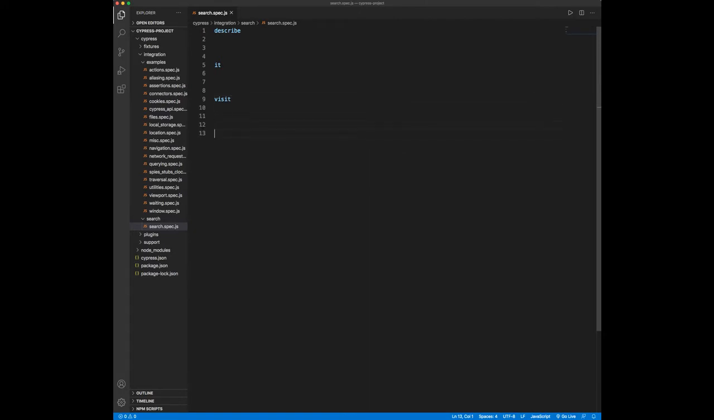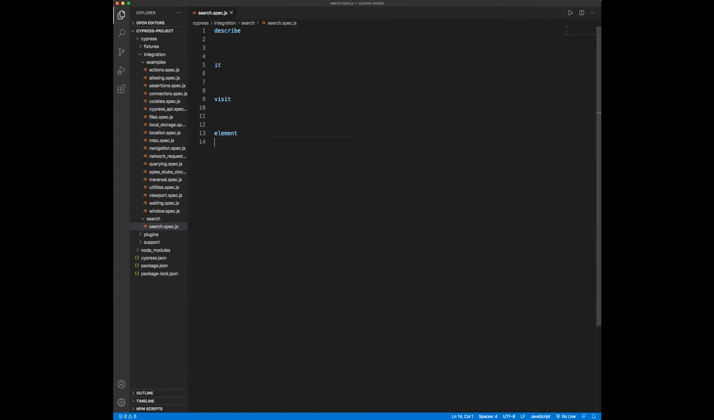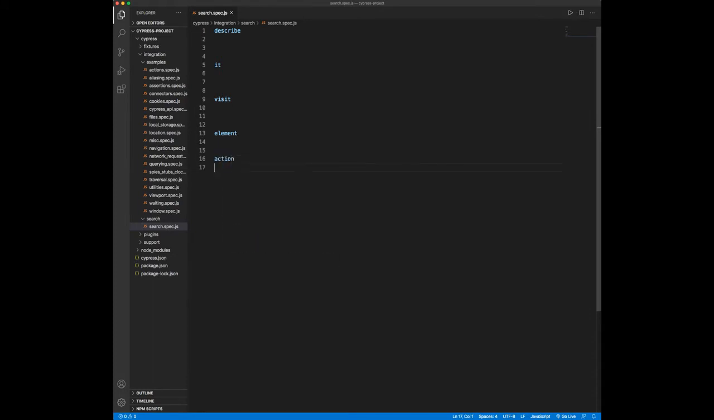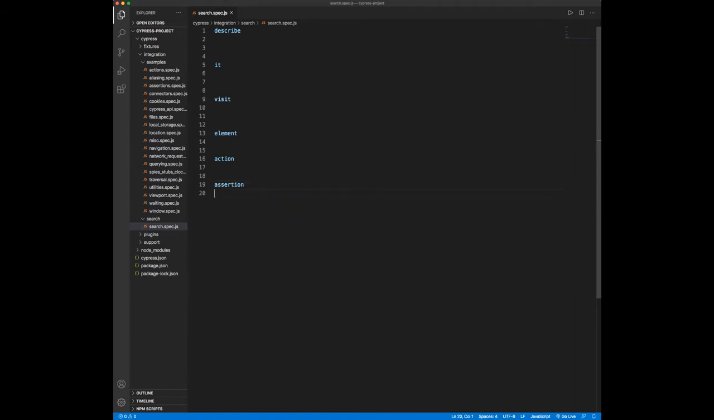Other things we need are visit, which navigates to the given URL, and web elements, which you can identify using CSS selectors. If you are not very familiar with CSS selectors, please go to the description to find the CSS selectors tutorial that I created some time back, or just go to the channel and find the CSS selector tutorial. Then we can do some actions like type and click on the elements we found. And finally we can do assertions to validate the behavior.